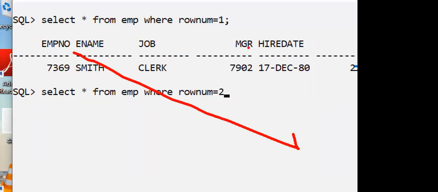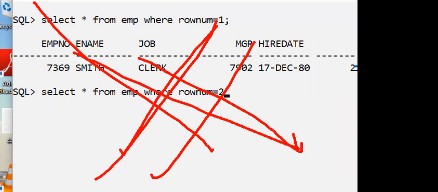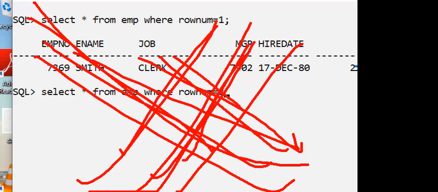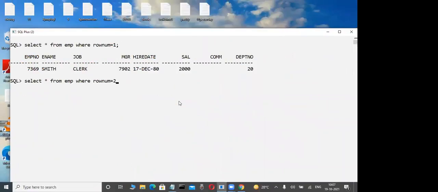It won't work. Blunder mistake. Very important. That is the beauty of WHERE ROWNUM. It's a magic column. That's why this is a big concept. They ask you to describe a magic column in your project. Very important. ROWNUM = 2 is not working. What is this? No rows selected.